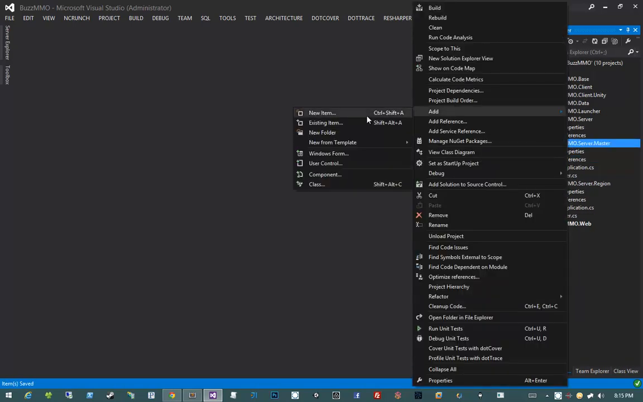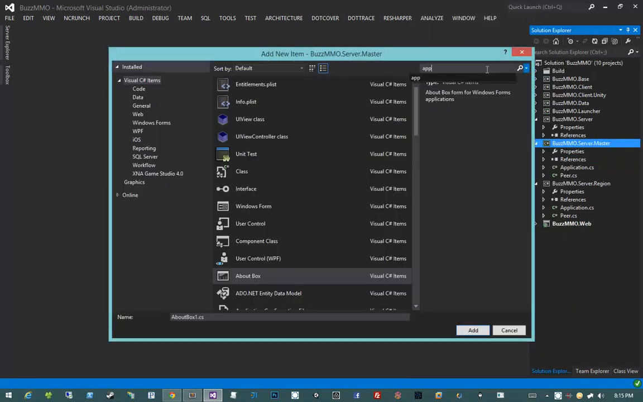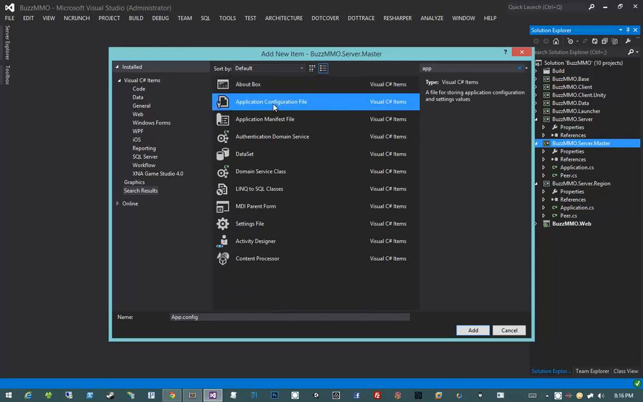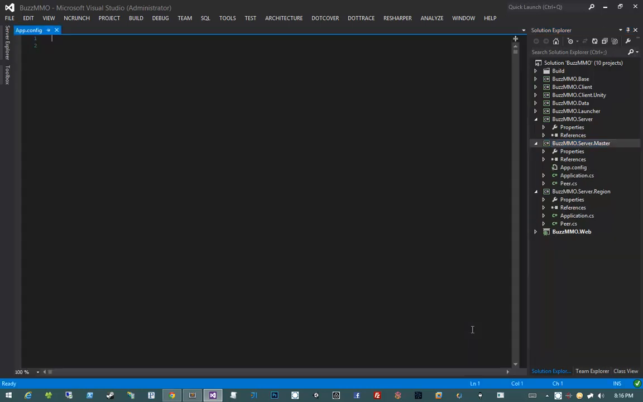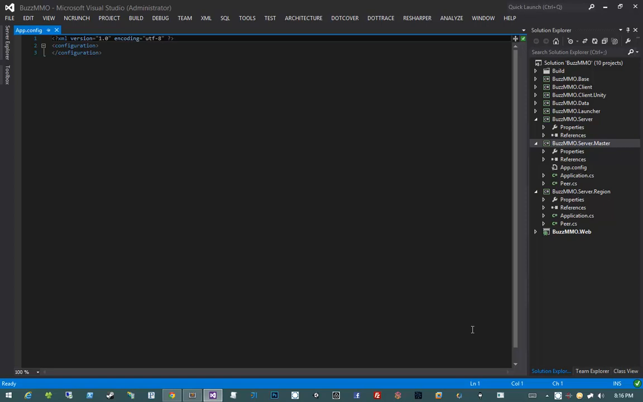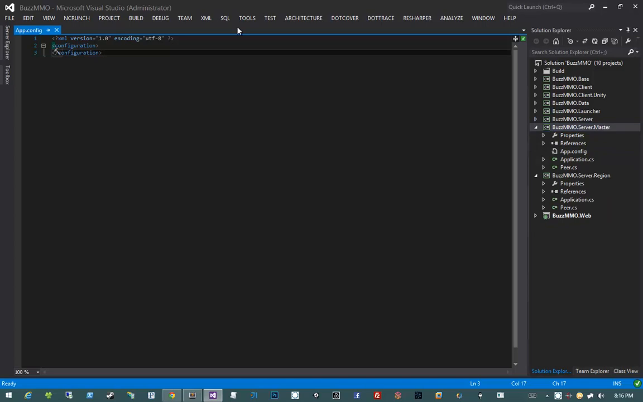Right click, hit Add, New Item, search for app, and then we can find the application configuration file, and let's hit Add. The application configuration file will allow us to add configuration items. Now, I don't believe this configuration is applied during development. I honestly can't remember if it is. So instead of putting any sort of defaults in here, let's see what happens when we use Slow Cheetah to give us a transform.